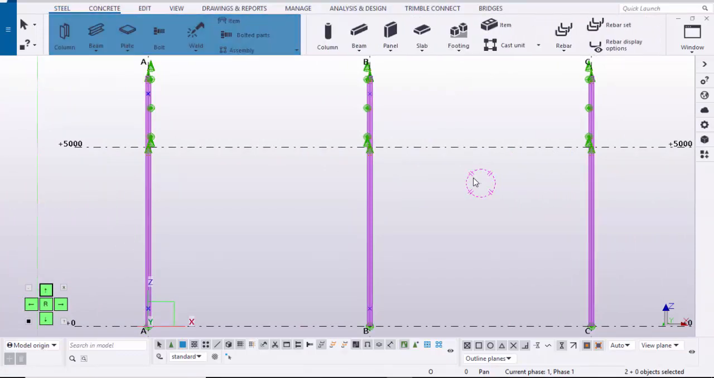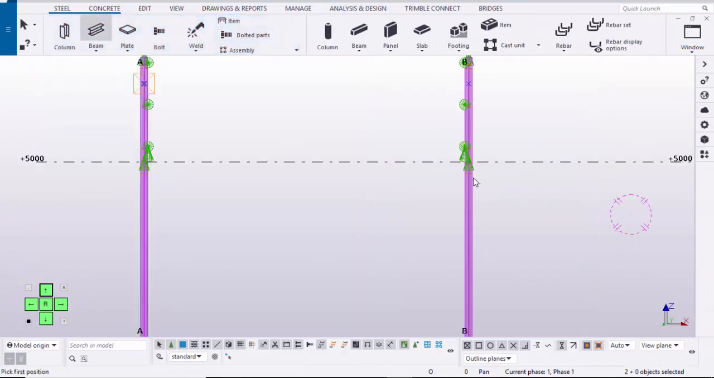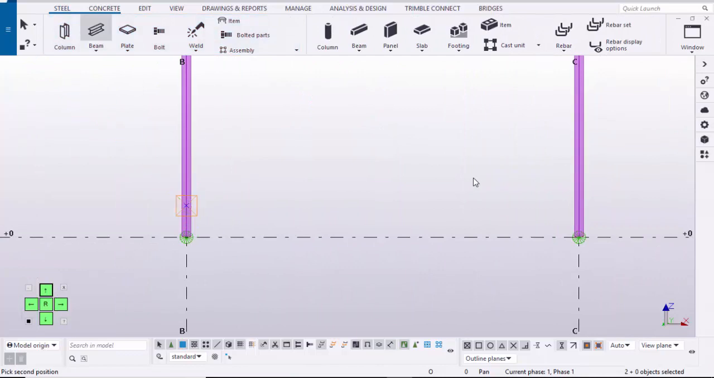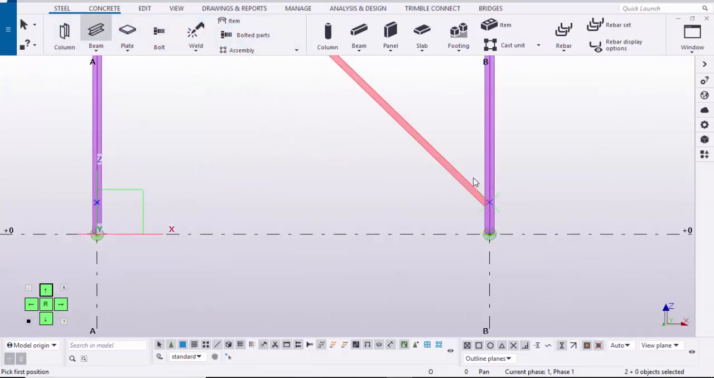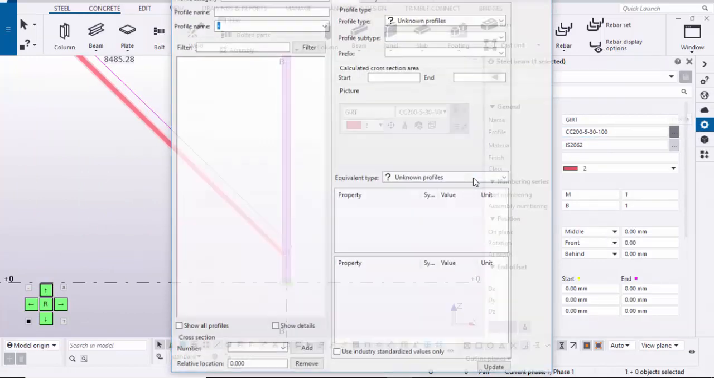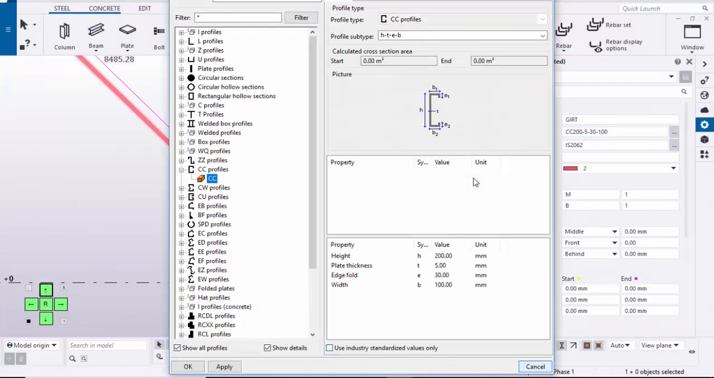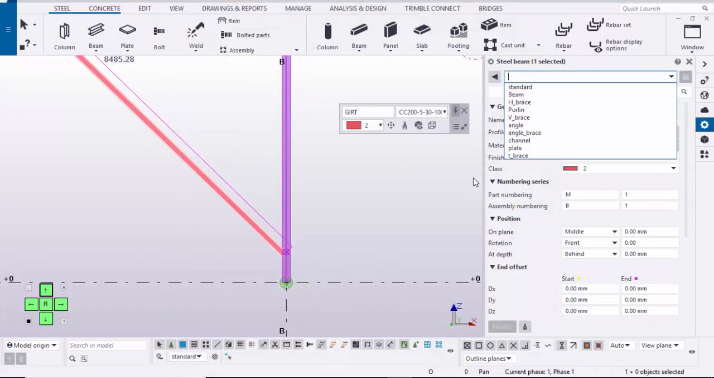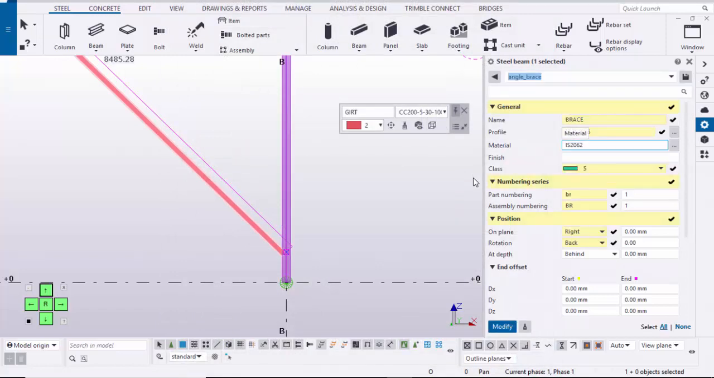So go to steel and select this beam, pick the first point at here and pick the second point at this location and double click on it. We're going to change this profile. Instead of C, we're going to change the angle profile. You can use this above profile also. Click on here and in this list you can select this angle brace. Currently we have the 75 by 6 millimeter angle profile.